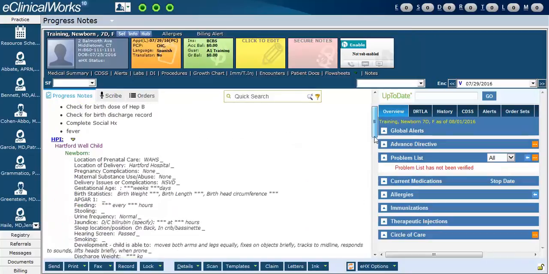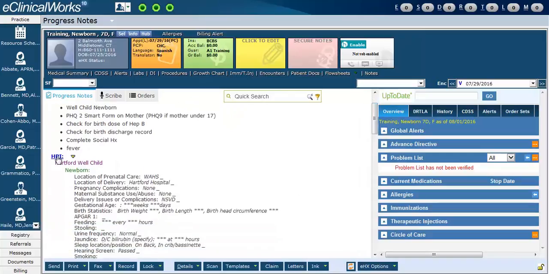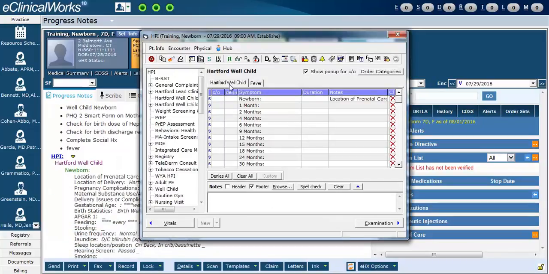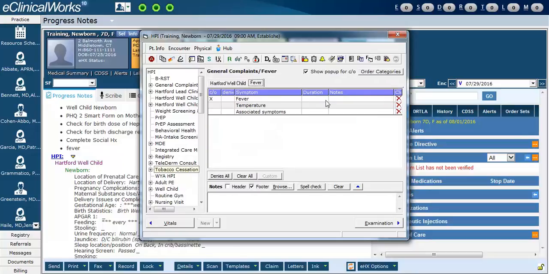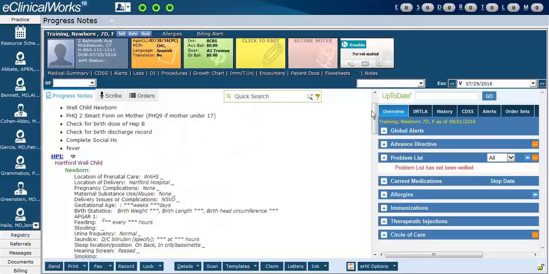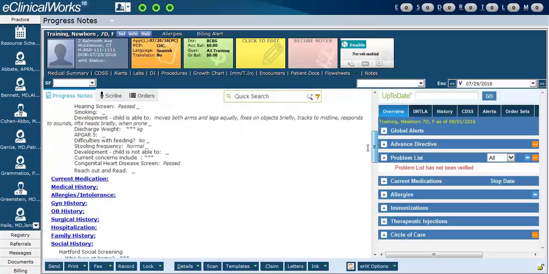All right, so using the HPI link itself not only gives you your template items, but it also gives you access to all the other categories that are available. Now I'm going to get rid of that by just clicking the X on the same row as fever on the right side. And when I close the window and scroll down, fever is not there.